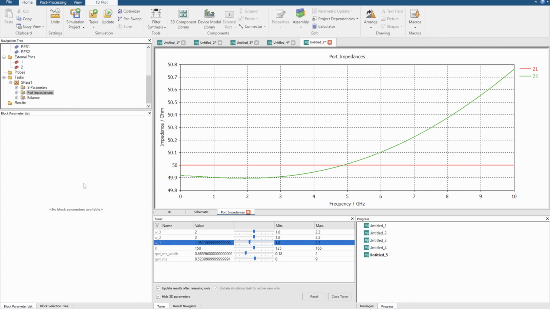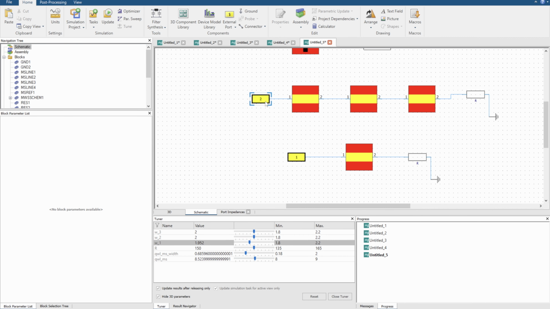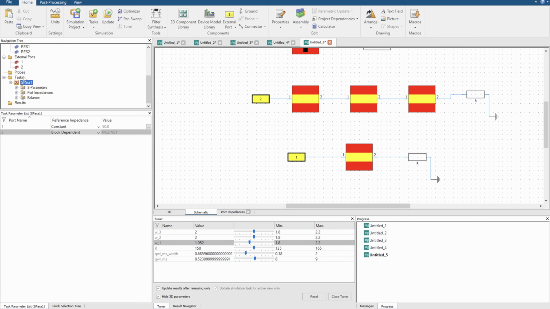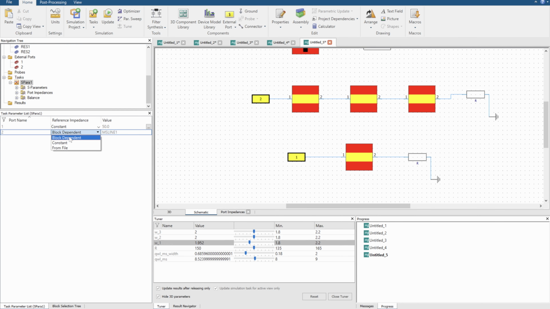So at 5 gigahertz, we get approximately 50 ohms. And the width of that line needs to be 1.9523. Let's take off some of these values. Okay, so I'm very happy with that. So now we've actually just used the special property of block dependent to fine tune the impedance of a microstrip block. Now that I've done that, I'm going to change off and go to constant because I want it to be a 50 ohm port.